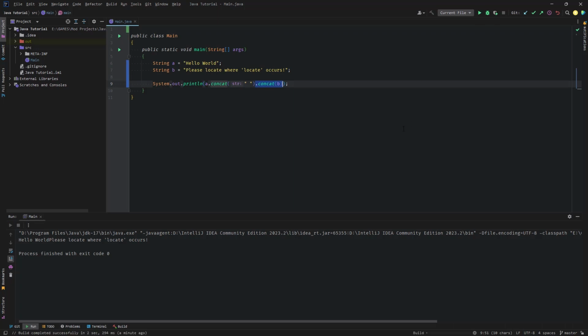Now let's run the application. Now you see that we have hello world, then an empty space between hello world and the next sentence because we concatenated an empty space there.